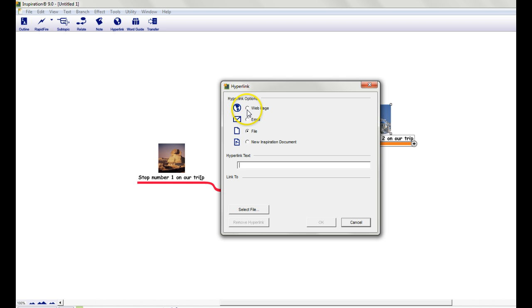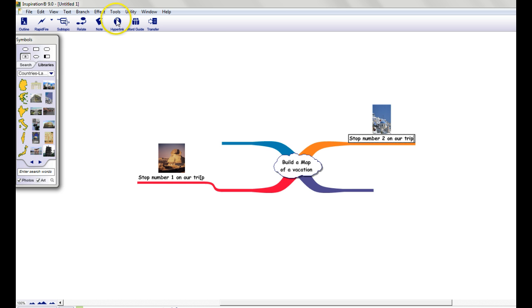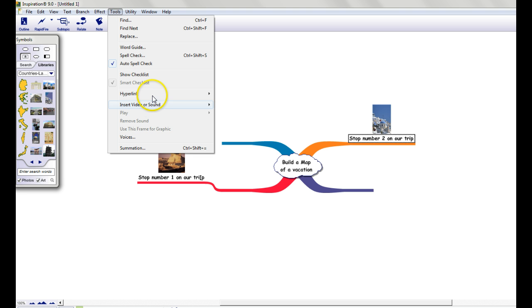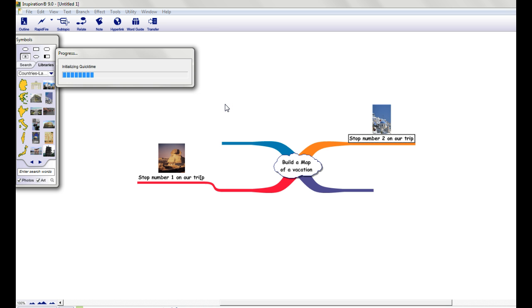If it is a web page, it's going to be the web address, and then you would just click OK, and this would be active. If I'm going to add video or audio, then I can do a sound file, and it initializes QuickTime, because Inspiration and QuickTime work hand in hand.